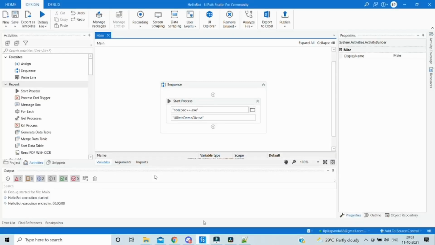So this is how we can open a particular file in a specific application or the default application which has been set. This can be done with multiple things like PDFs, Word files, Excel files. We can even launch browsers using the start process.